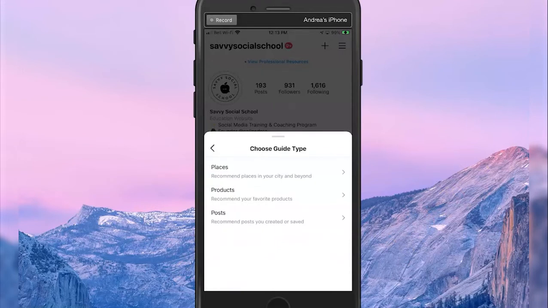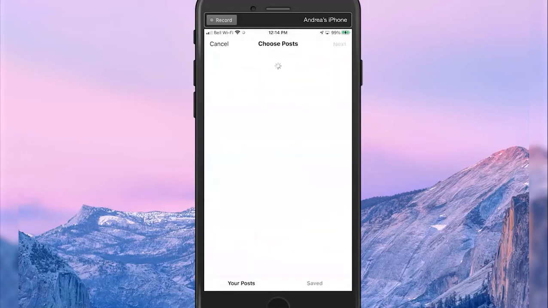Now you have a few different options here. You can create a guide based on places in your city or beyond. You can also choose to use products, either your products on your page or products on other folks' page. And you can also choose to create a guide based on posts, either posts that you've created or posts that you've saved. So that's the option that I'm going to do for this tutorial.